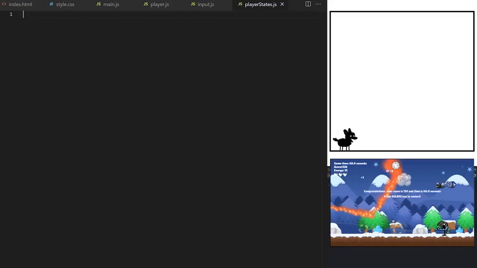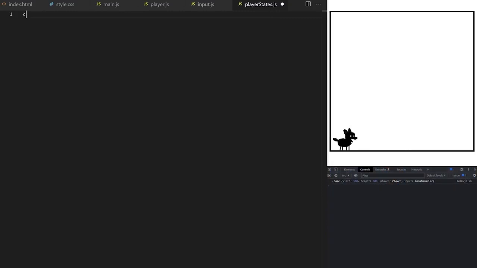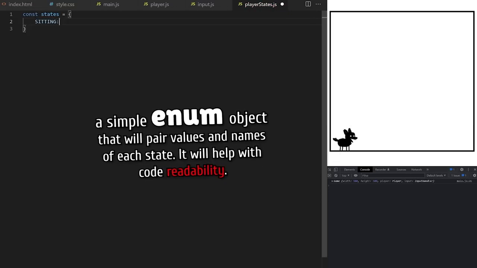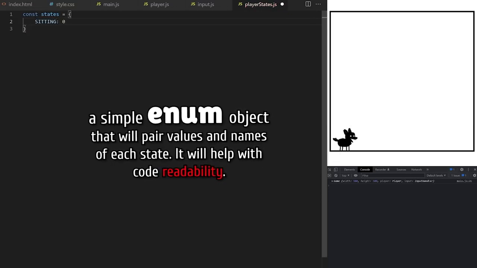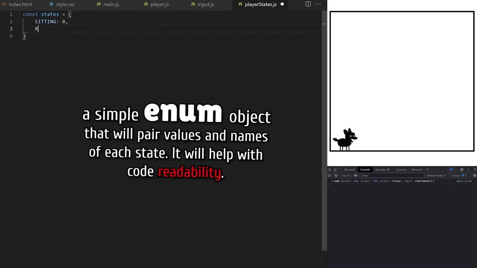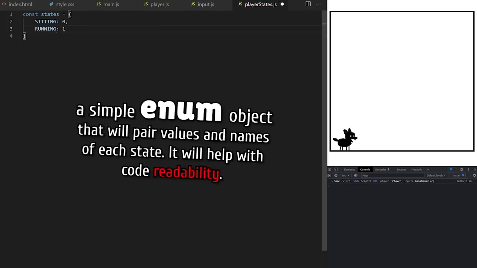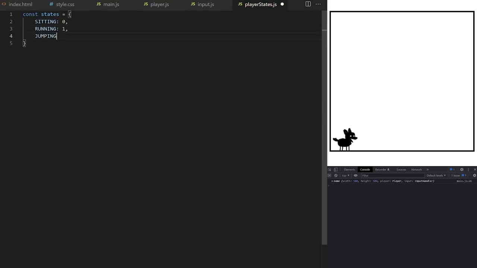I will manage player states separately in its own file. I call it playerstates.js. At first, I will create a simple enum object that will pair values and names of each state. It will help with code readability. Rather than swapping to state2, I will swap to state.jumpin, which has a value of 2 behind it. It will be easier to see what our code is doing.